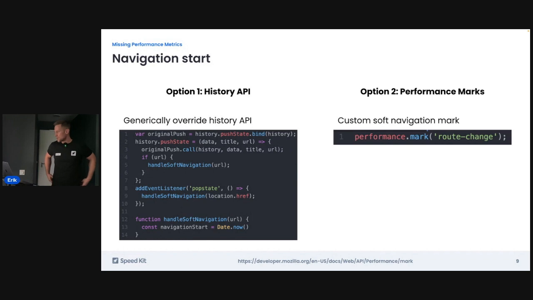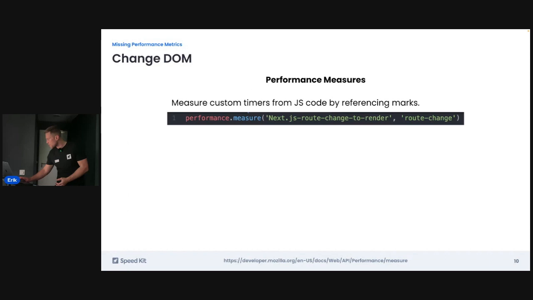So another option is to just do custom code. You probably know when a soft navigation happens, or at least your single page app framework knows. And there are cool APIs to do custom timers. One of those APIs is performance.mark. It's a native API in the browser. All the browsers actually support it.